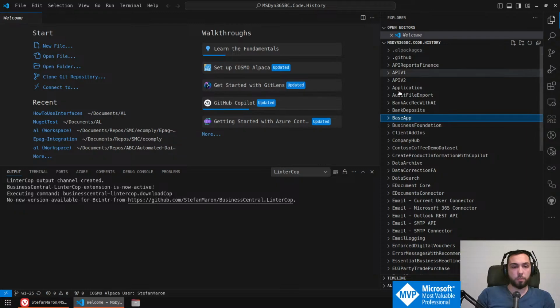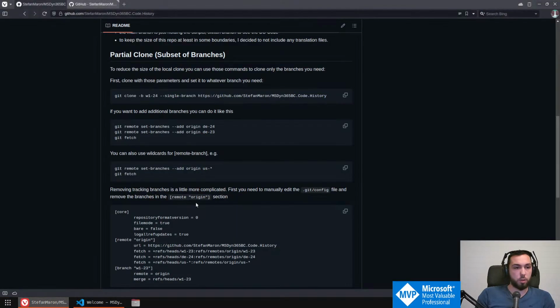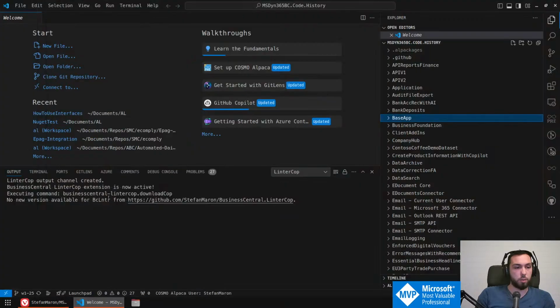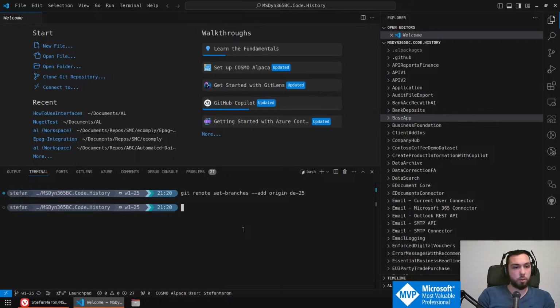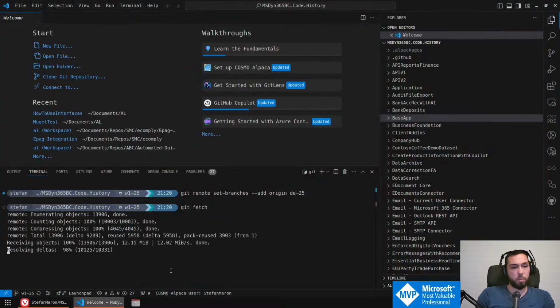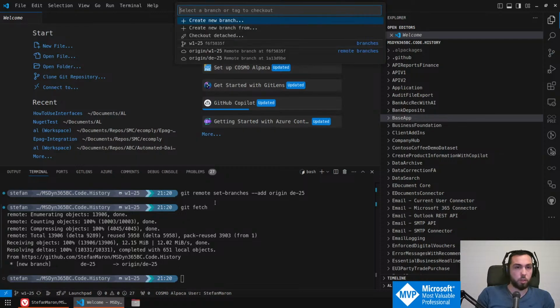And now let's grab another branch. And this is again referring to the README. You can add branches just like this. So let's go into the terminal again. And I want to add Germany localization 24. And then I will do a git fetch. This is also part of the documentation. And then it will download that particular branch in addition. And now I have two branches.